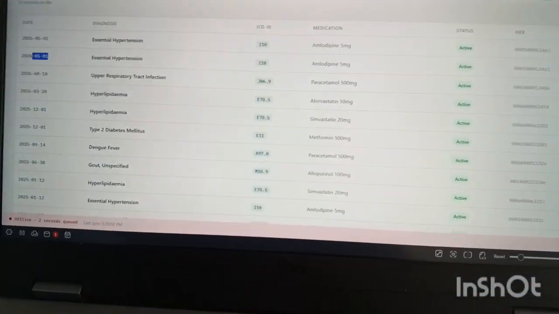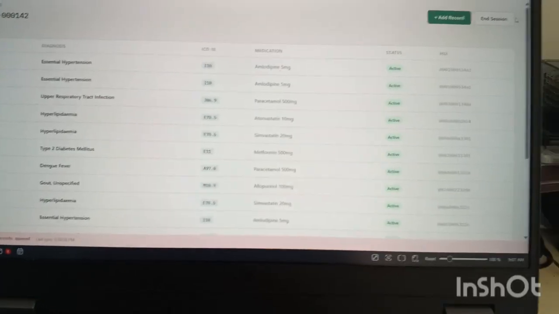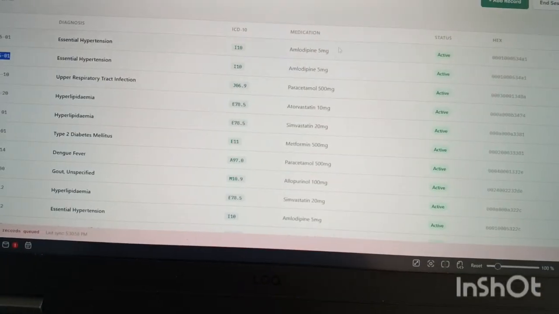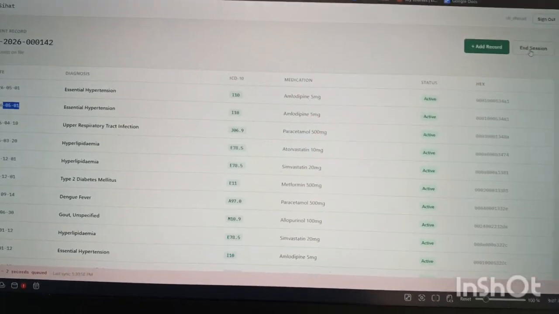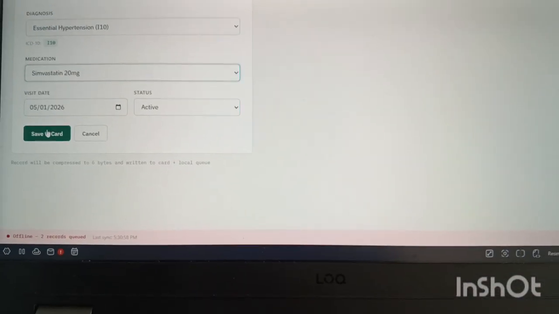Say if I pull out the card right now, the history will still be there, because the history is saved into SQLite, and unless I click the end session button, it will be here. But they can't write. For example, at add record, I just click anything here and save to card. It will say failed to write record to card because the card is not inserted. So they know the difference in the system.